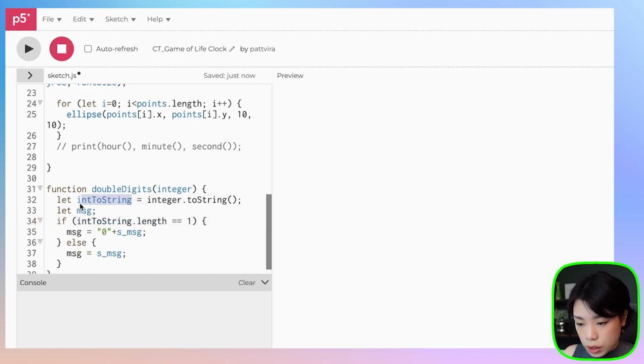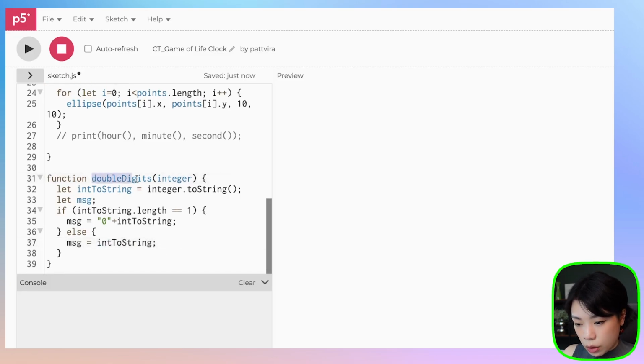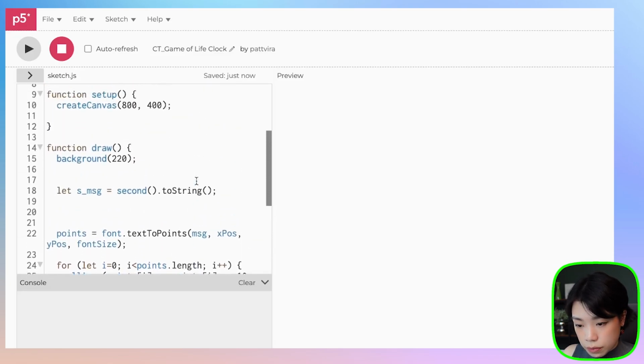So it's going to be this.length. If it equals 1, then we're going to set the message to 0 plus int toString. Else we just set it to int toString. All right, so we have this function.